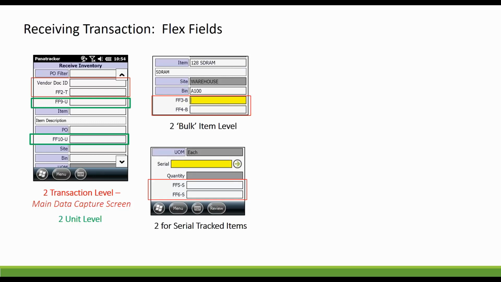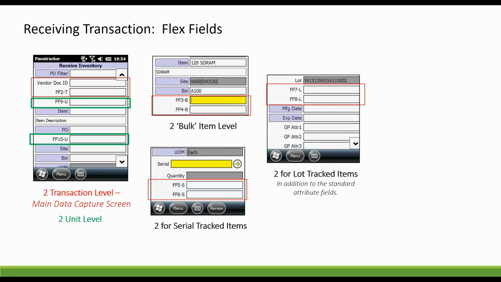We then offer 2 flex fields for serial tracked items. So maybe you're not tracking lots, you're not tracking attributes, but there is something you need to require at the receiving dock to make a note of on inventory that comes in. We offer 2 additional flex fields for lot numbers, and that's in addition to the GP lot attributes that are already existing within the Dynamics environment.